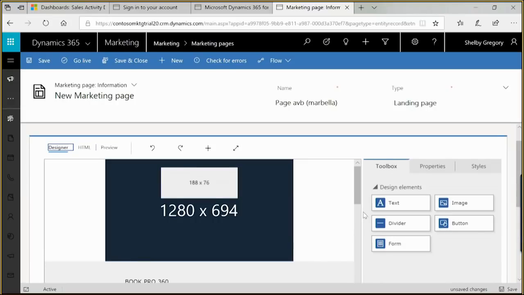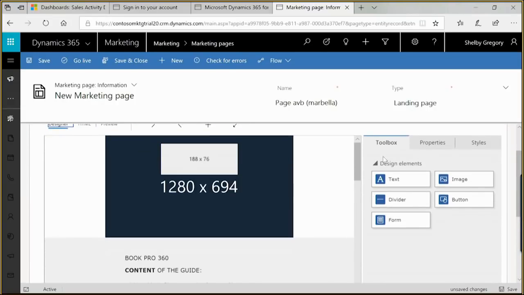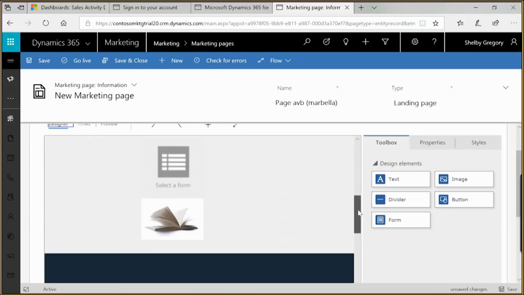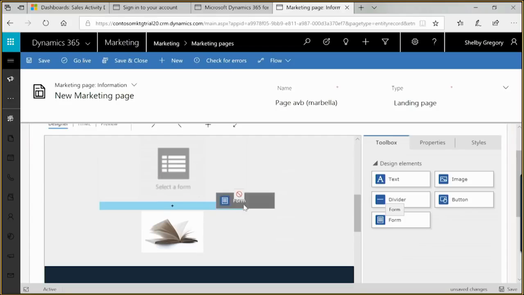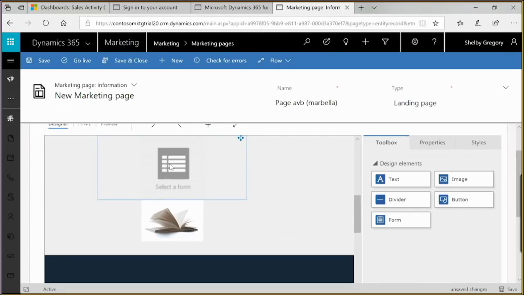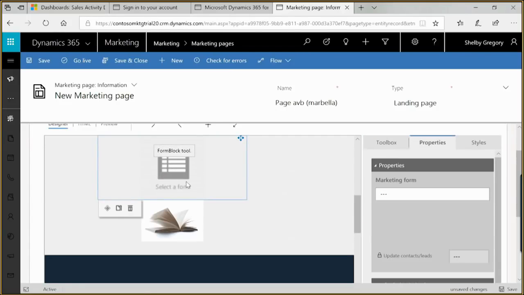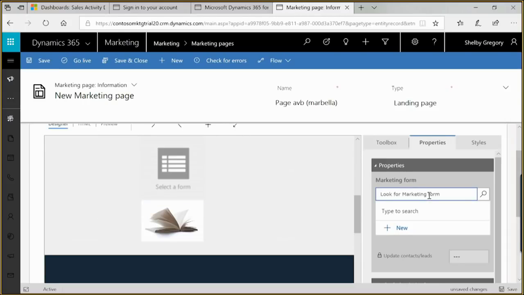On the drag and drop designer, you have the ability to pull in certain toolbox elements here, your text, your image, divider, button, and a form. Let's go ahead and just take a look at bringing in a form. So you can drag and drop this in here. Since our template already has one, let's go ahead and just double click into the form. And then we can look up the form that we just created, select it.